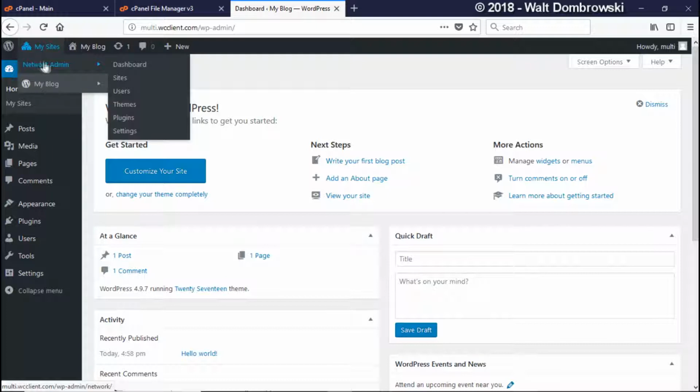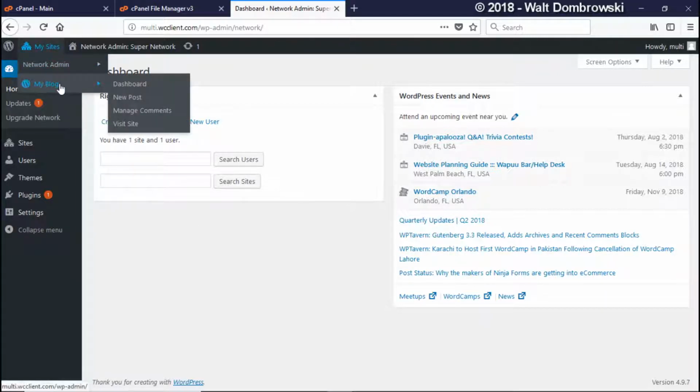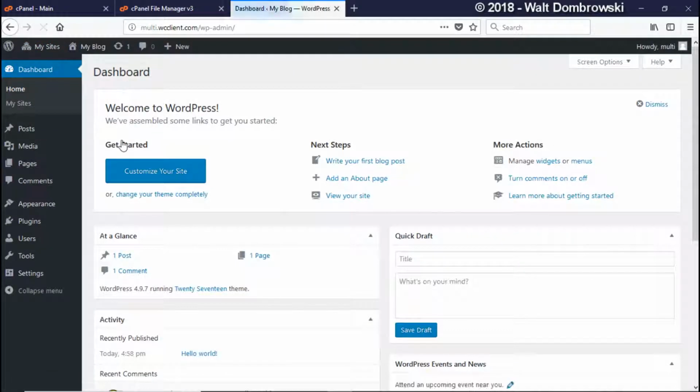Okay, so the network admin. Here is the network admin dashboard. This is the dashboard that controls all the sites. And then my blog, that is our website that we have installed currently at multi.wcclient.com. This is the normal dashboard. Okay, so that wraps up how to turn on Multisite and get everything situated.